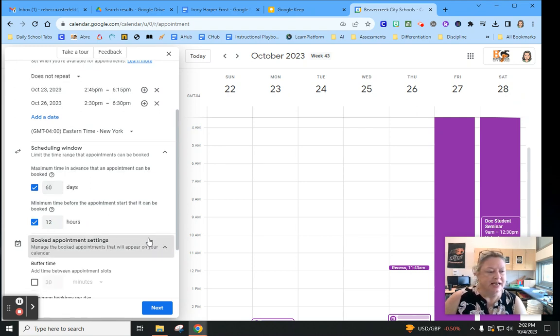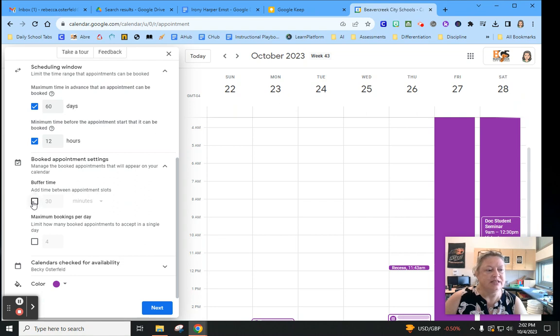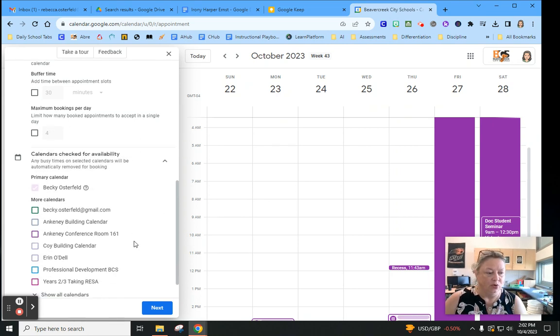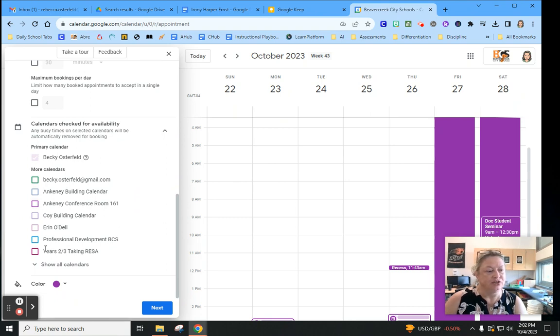Booked appointment settings. You really don't need time between appointment slots because we're trying to run them back to back. But if you wanted a buffer of 1 minute, 5 minutes, whatever, and maximum bookings will already be limited by our time, so we don't need to mess with that. It's going to check your calendar. Okay, I don't want it checking any of my other calendars.